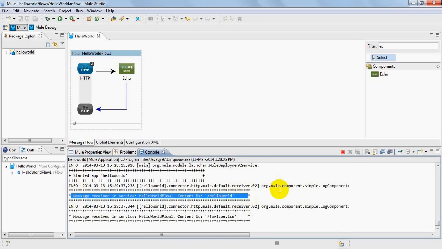Now to terminate the application, we have a terminate button. Click terminate, and thus our application will be stopped. Hope you have understood.